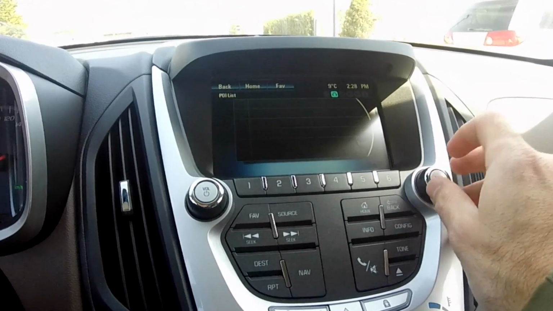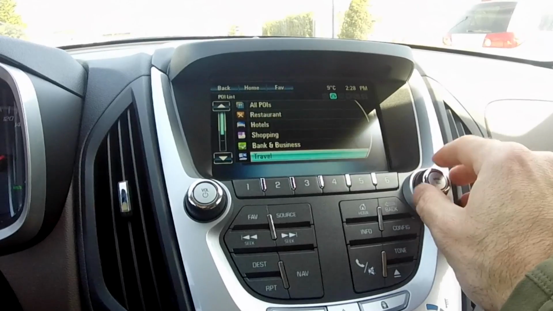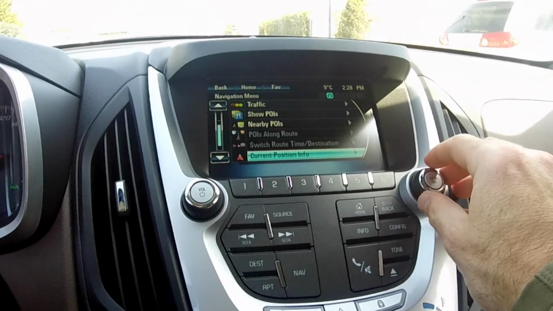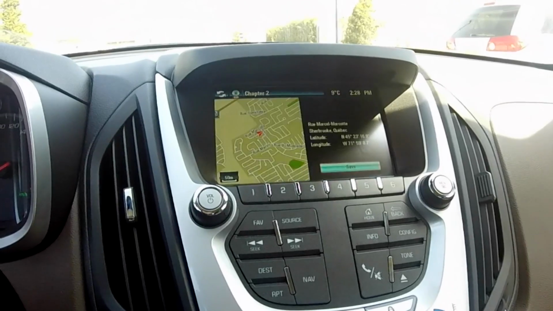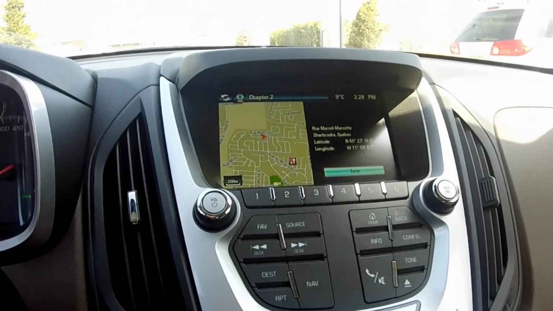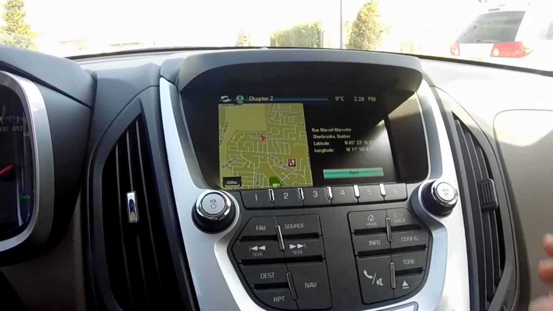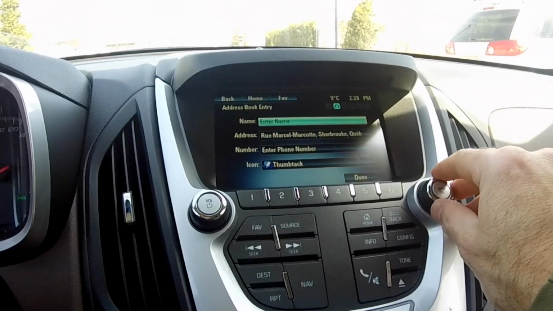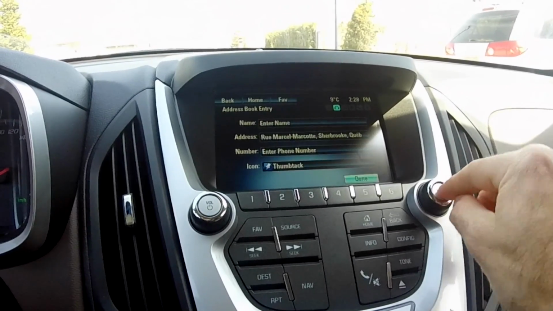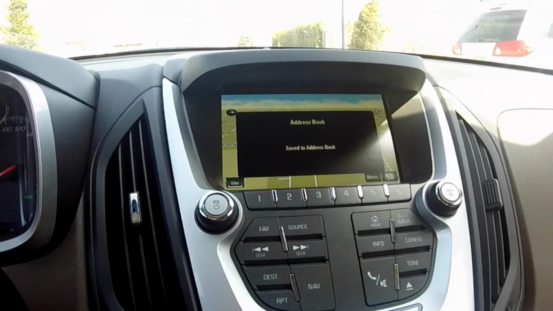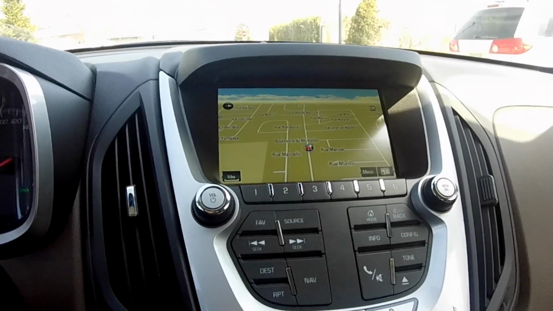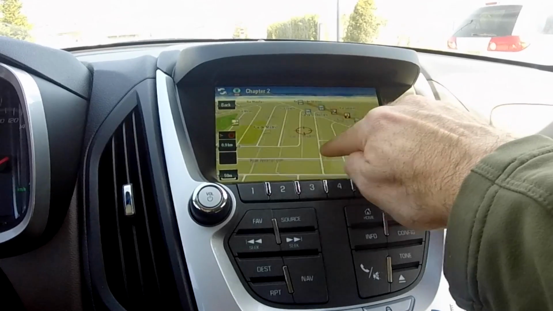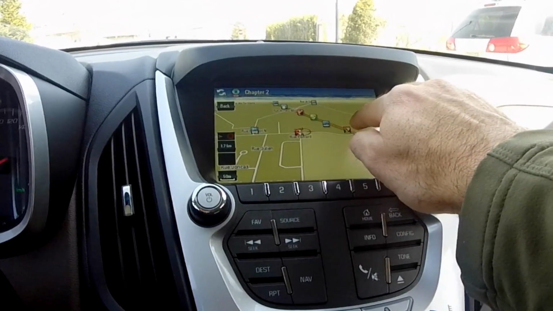Nearby points of interest. Current position info. Okay, this is where we're at right now. I'm gonna blank this because I don't want you guys to see. So the points of interest right now, see there's one there. Oh, I didn't know that.